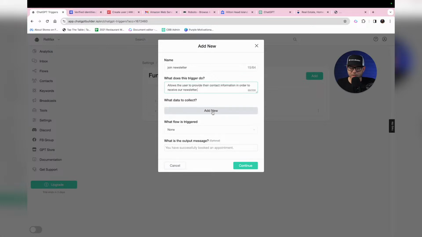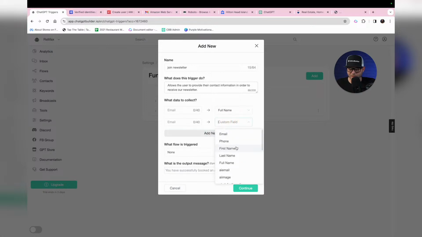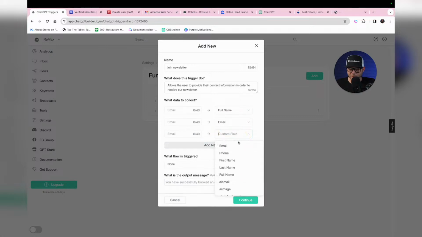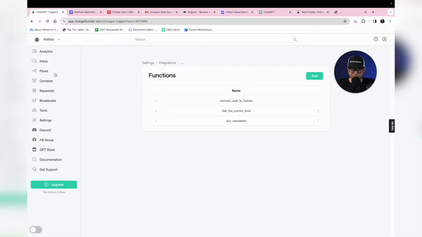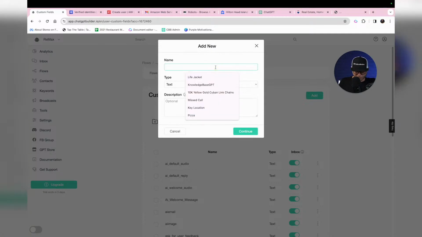And the data that we're going to collect is going to be the full name, it'll be the email, it'll be the phone number. So user's name, user's email, user's phone. And when we have all this information, we're going to trigger the welcome email. We're missing one custom field that we need. So what we need to do is go to flows and go to custom fields. Let's click add. We're going to make one for zip code.